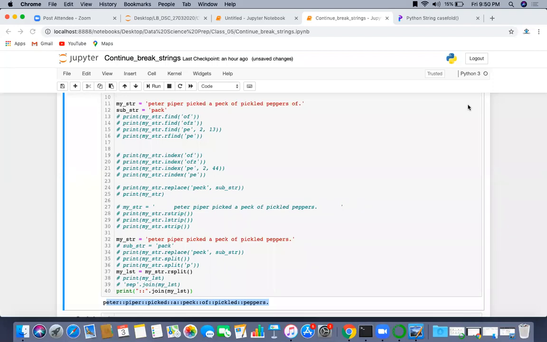Replace space with the colon. Yes, I have replaced it. No? Lakshmi, I have replaced it. You can see the output is this. So I have this. So now let's say you have a list.